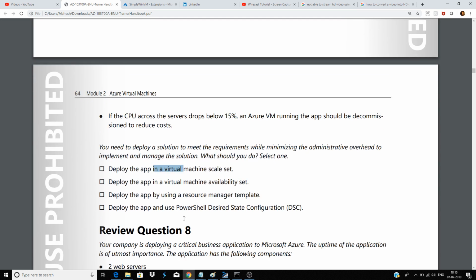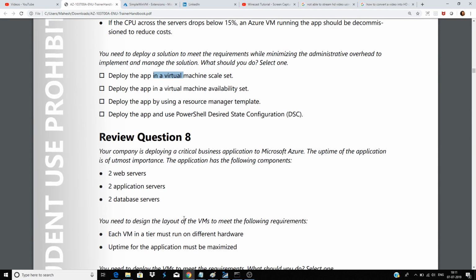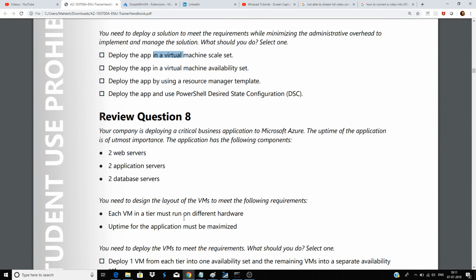Okay. Review question 8. Your company is deploying a critical business application to Microsoft Azure. The uptime of the application is of utmost importance. The application has the following components. Now, they are saying that the uptime of the application is of utmost importance. Uptime means availability. Availability is attained by what? What do we have to attain availability in terms of virtual machine? High availability is attained by keeping the virtual machine in availability set behind a load balancer.